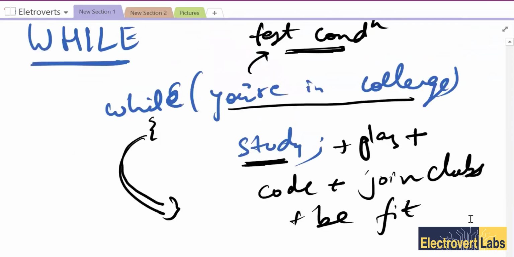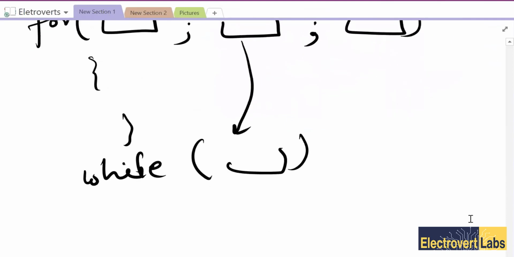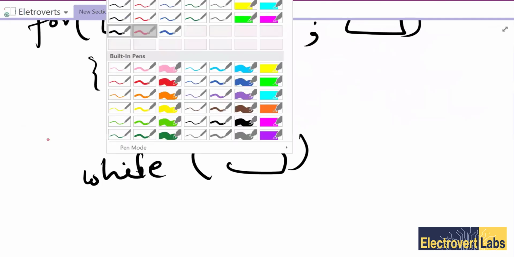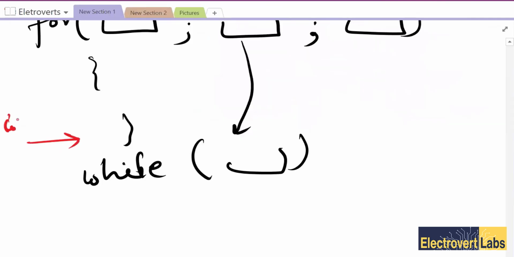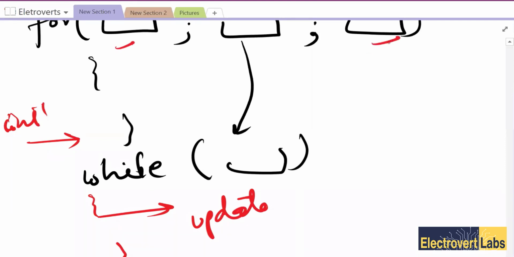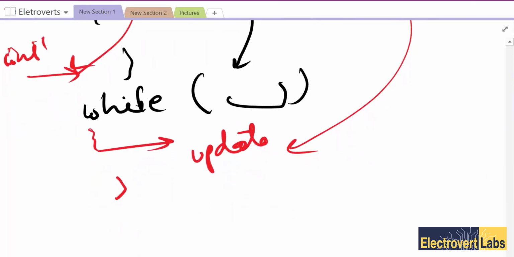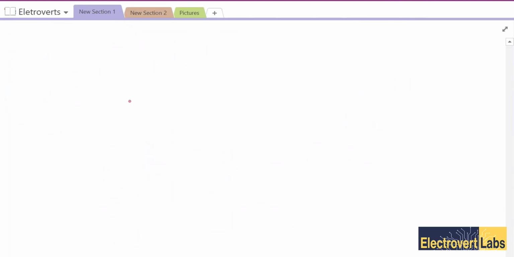Where do we do that initialization and updation? Initialization is done before the while loop starts, and updation is done inside the code block. So basically, these two parts are also present. This comes before the while loop and this comes within the while loop. It will become clearer when we see an example. The while loop is used when there's some condition, and till and until that condition is true, you have to keep doing it.